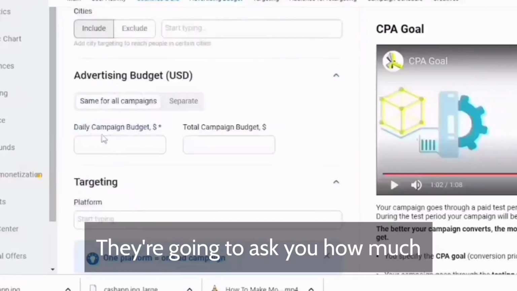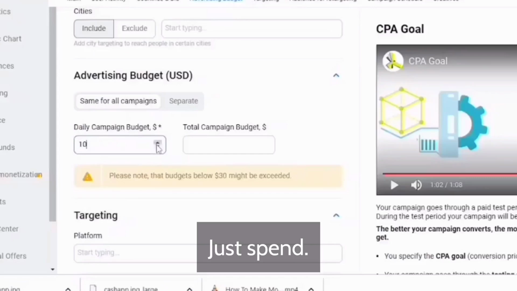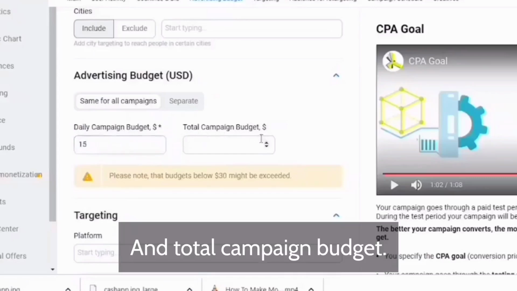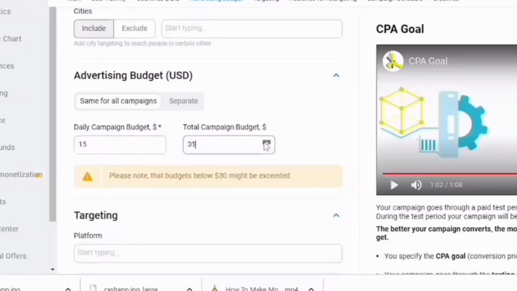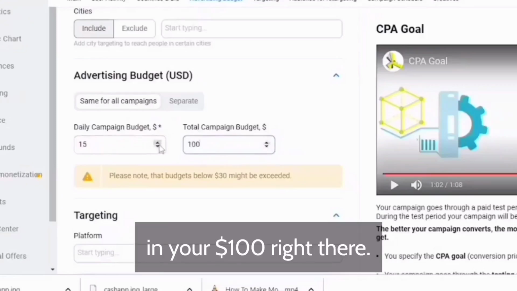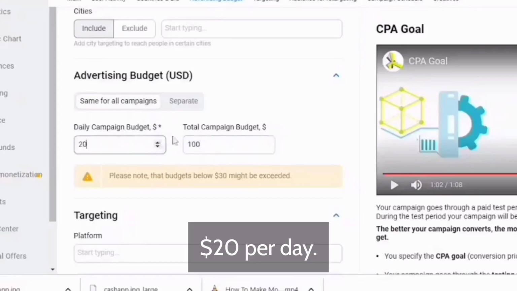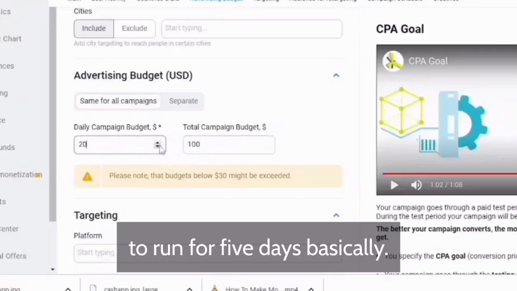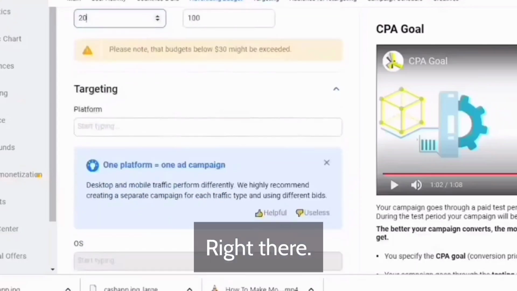Pricing and budget. They're going to ask how much you want to spend daily. I'm just going to leave it at $15 per day. And total campaign budget: how much do you want to put in here? We're just going to put in $100 right here. Then we can increase this to $20 per day, which means this ad is going to run for 5 days. So then come down here.